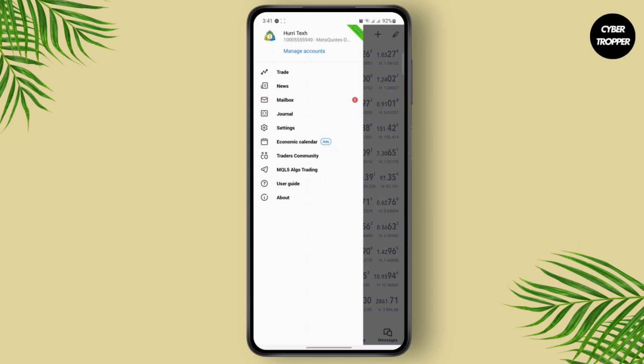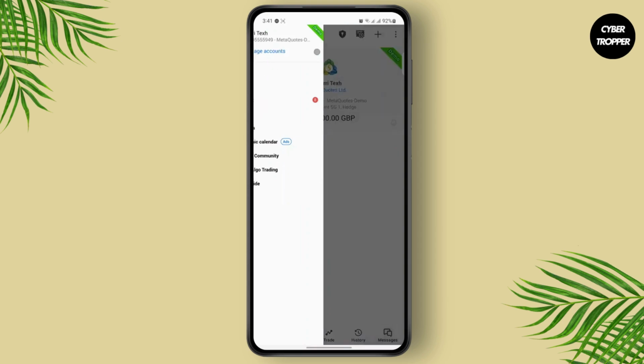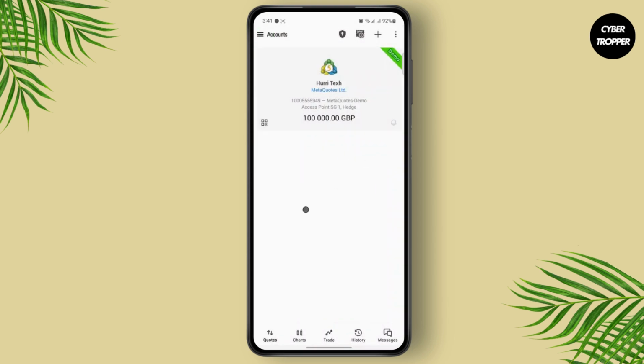As you can see right now, I currently have a demo account. So all you have to do is tap on manage accounts. And if you have multiple accounts logged in, it will be shown right here. So all you have to do now is select the account that you want to delete and tap on the three lines at the top right.